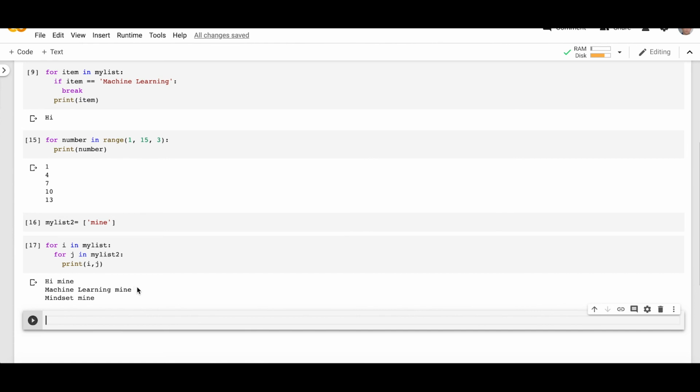So you can easily use this kind of nested for loop. I think that was pretty much it. That was all you need to know about for loops.